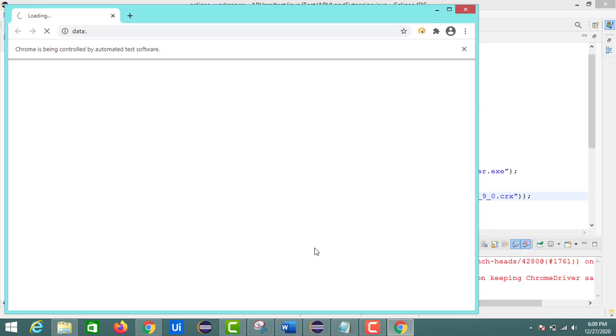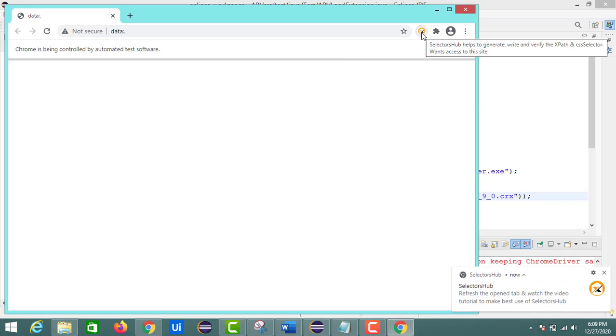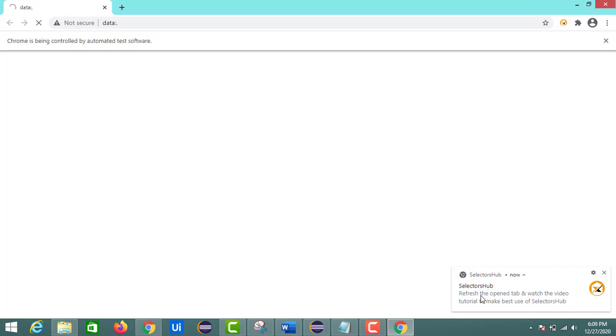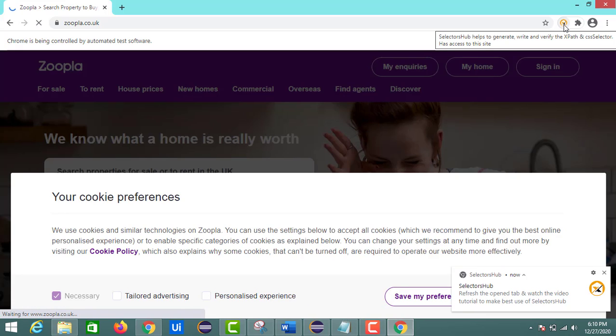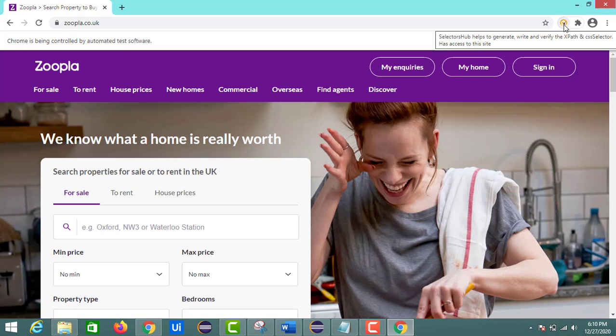So now you can see an extension. If you hover, you can see that Selector Hub. Refresh the open tab, and so it is installed now. So this Selector Hub is useful to write the XPath and CSS path for a web page. So I will explain about the Selector Hub in the coming lectures. Okay, so I'll just close this.